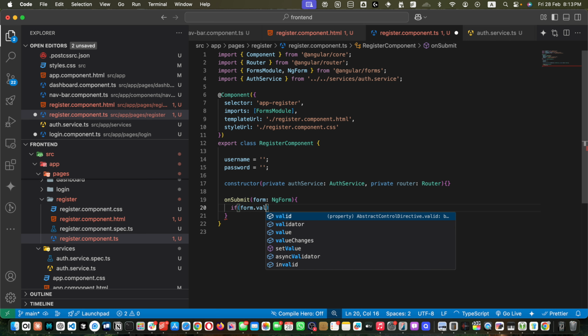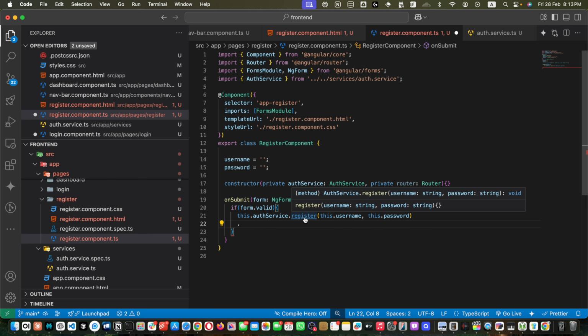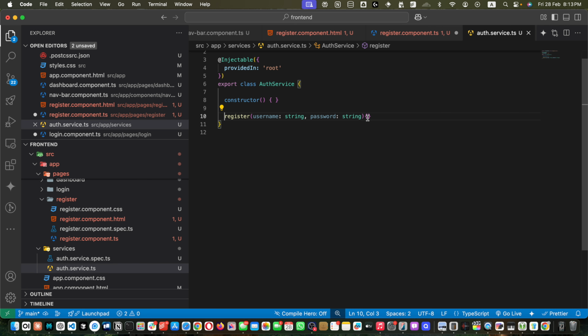If form.valid is true, then we will use this.authService.register and call that function and pass it this.username value and this.password value, and we will subscribe to it like this. It is not returning anything, because we did not implement anything yet.